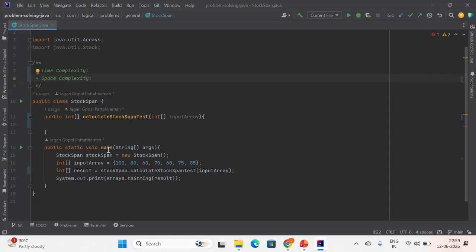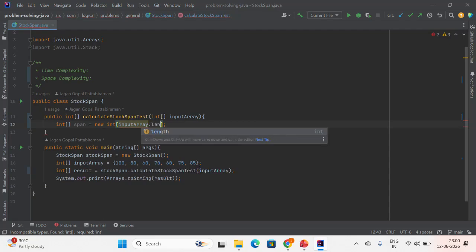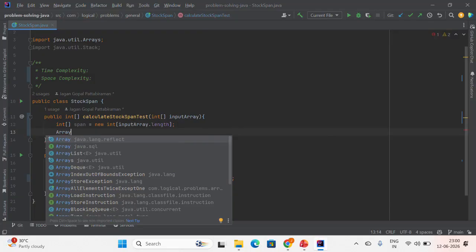So I have created public static void main, and then we have stock span and the same example which we discussed. Let's move on to the initial coding part. We will create a span array of size input array dot length.